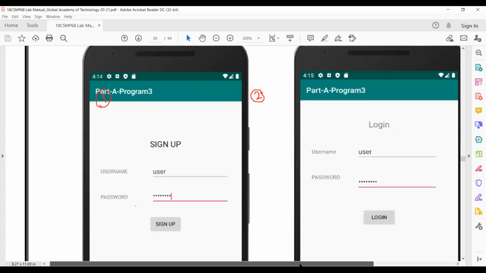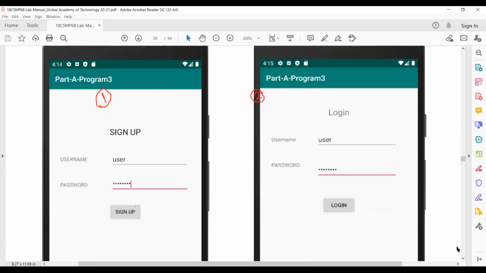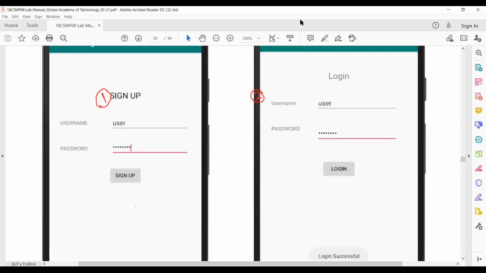Yeah. It's fine. So let me clear my drawings.